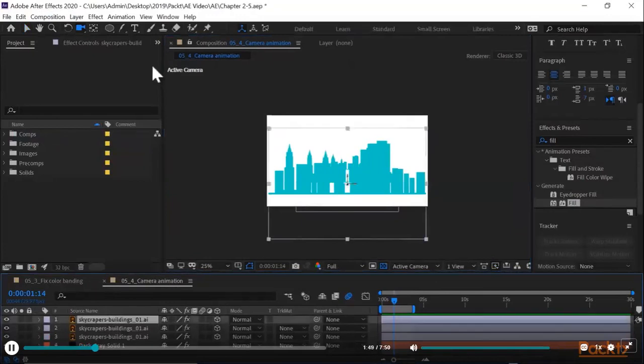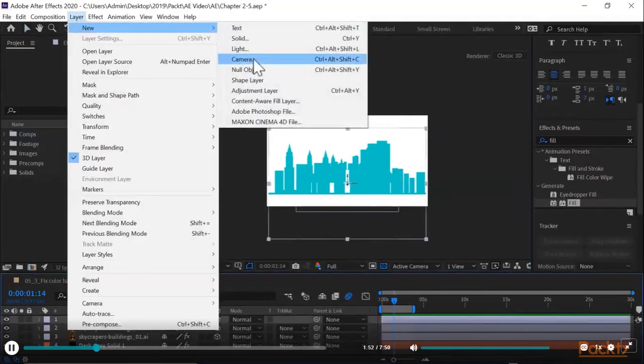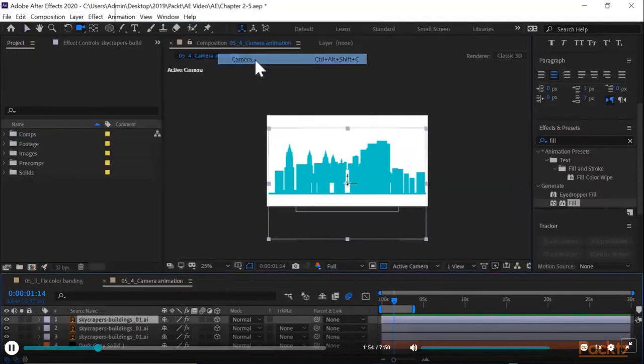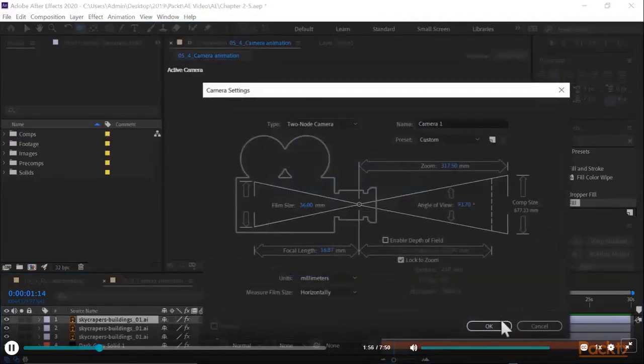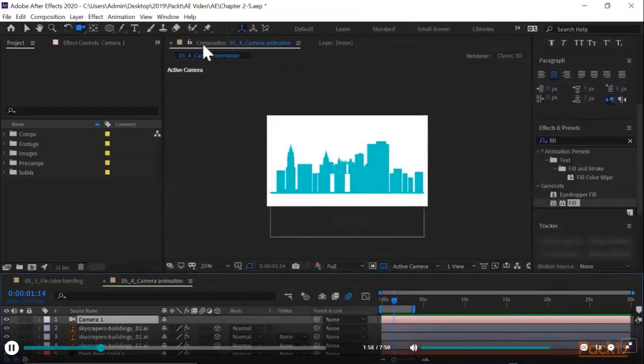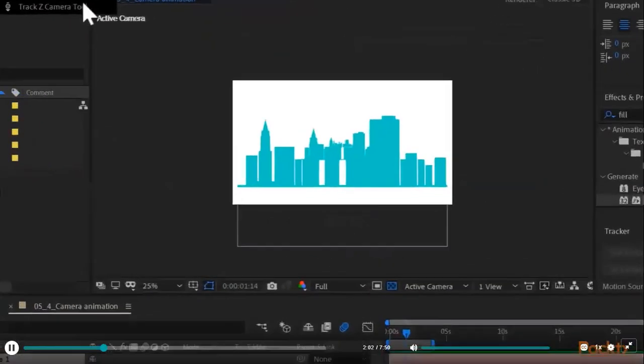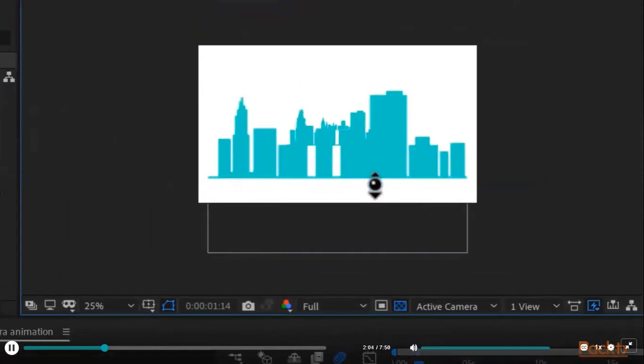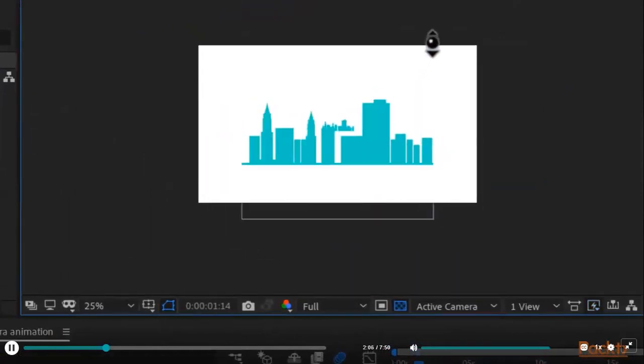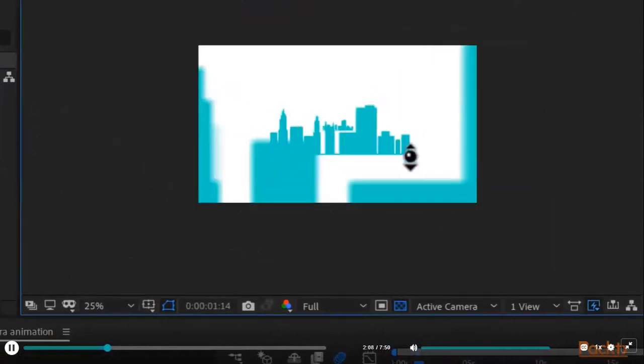So let me select my comp here. I'll go up to layer, new, and I'll choose camera. Clicking on that will give me this camera. And that is an actual real camera that, if I go up and choose these tools here, I can then push and orbit in space.